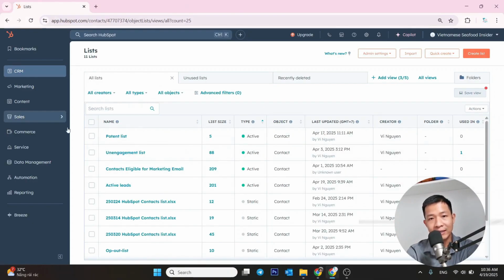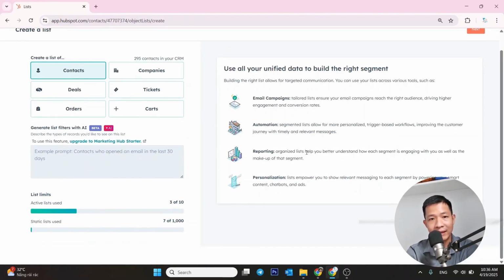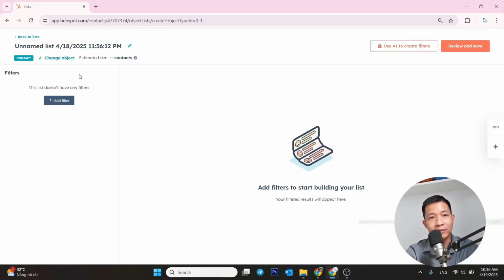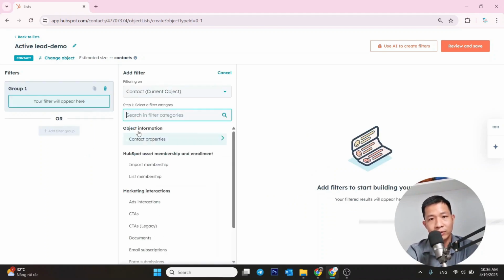So to create a contact list, you need to click on Create List here, right here. Then click on Contact and then select Next. You'll see fields below. You need to edit the name of this list. I'll change it to active. I created active before, but now I'll create it again. Active demo.